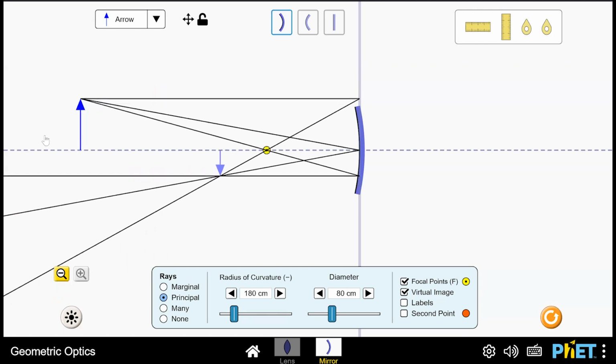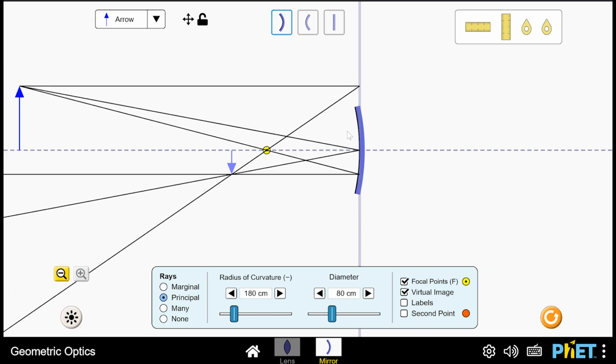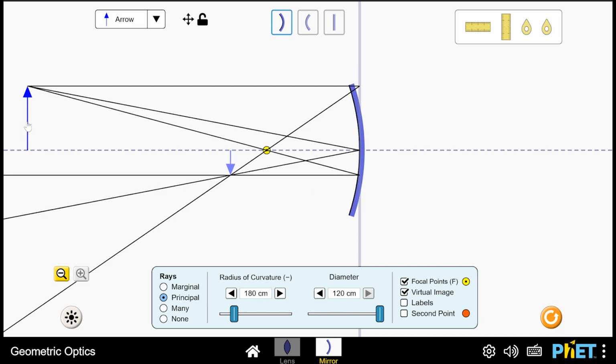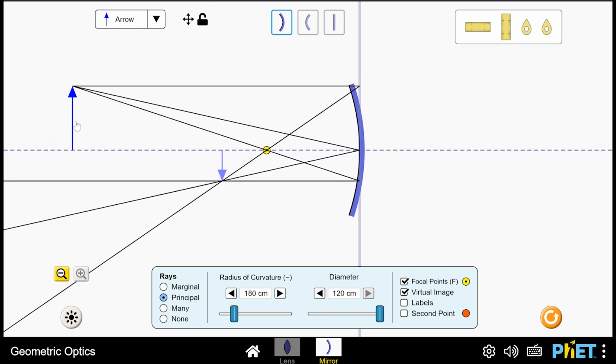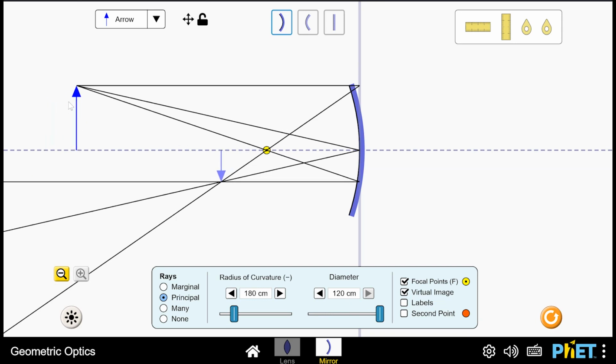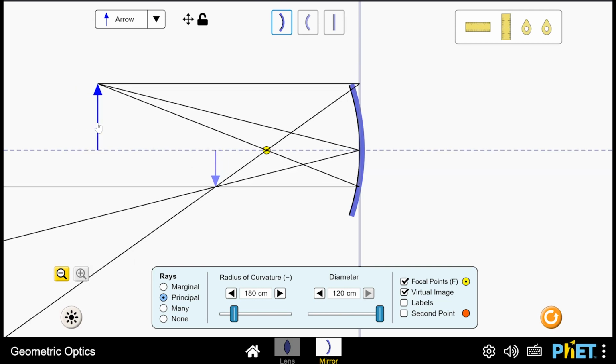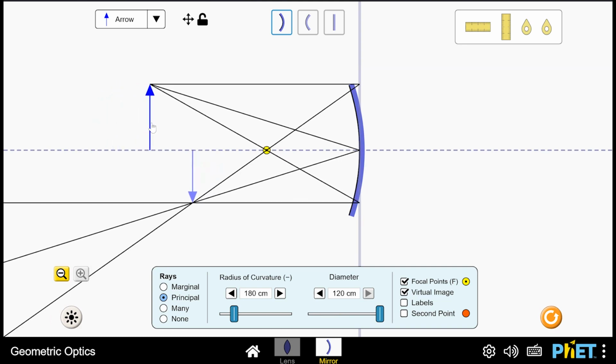So here's an object far away from a concave mirror. Let's make it bigger. As you can see, I'm moving the object in towards the mirror. And again, you can try this. Usually any store would sell these mirrors, or in a hotel room, the bathroom, they have these mirrors. Objects that are far away from the mirror will appear smaller and inverted. And as we move in, they start growing in size, but they stay inverted.